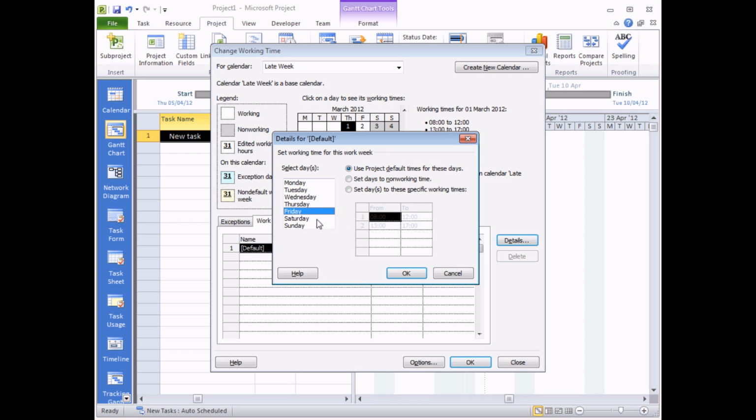Friday is fine as it is, but I need to do the opposite now for Saturday and Sunday. These need to become working days. Now one way to do this is I could select Saturday and Sunday by clicking and dragging, and I could choose this option here, set days to these specific working times, and then type in all of the shift patterns, the hours of work. But I'm not going to do that. I'm going to set that one back to what it was before. A quick way to cheat with this is if I select Friday first, it populates the box with these working hours. I can then click and drag downwards to select Saturday and Sunday as well, and say set days to these specific working times. And that fills in the same hours for Saturdays and Sundays without me having to type anything, which is a neat way to cheat.